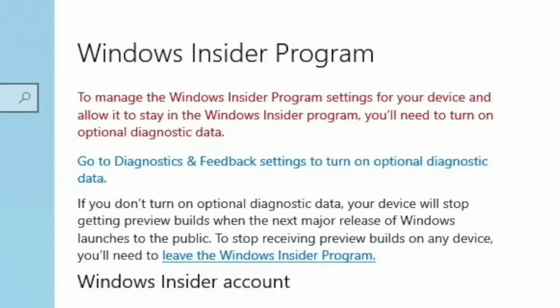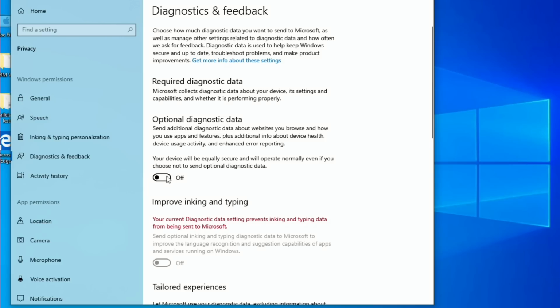You can usually search for Windows Insider right on the search bar here. Now, you're going to see some red text there telling you that you have to make sure that you submit your diagnostic information to Microsoft. So follow the link there and enable that feature so you get updates.